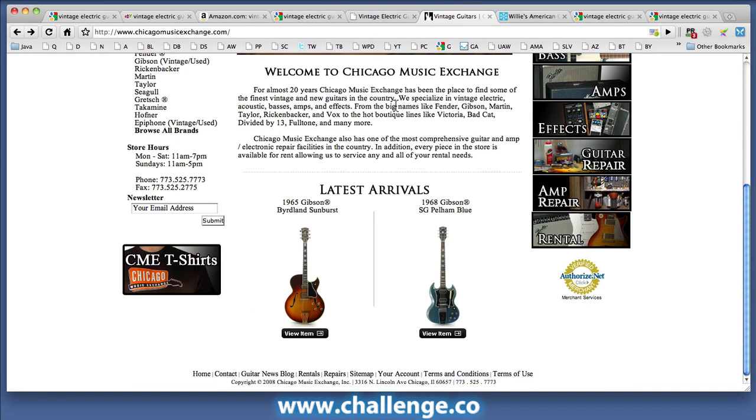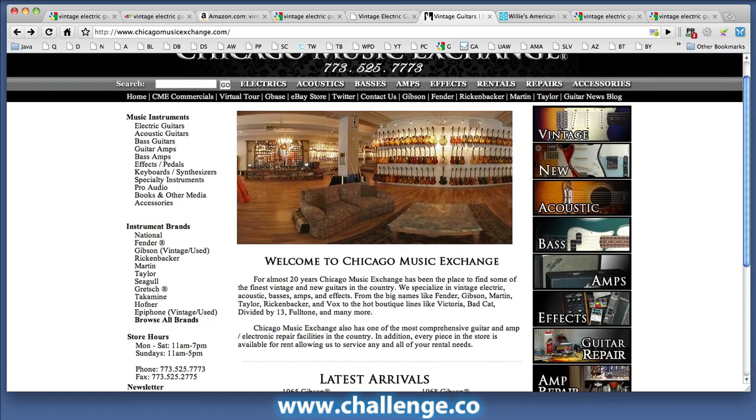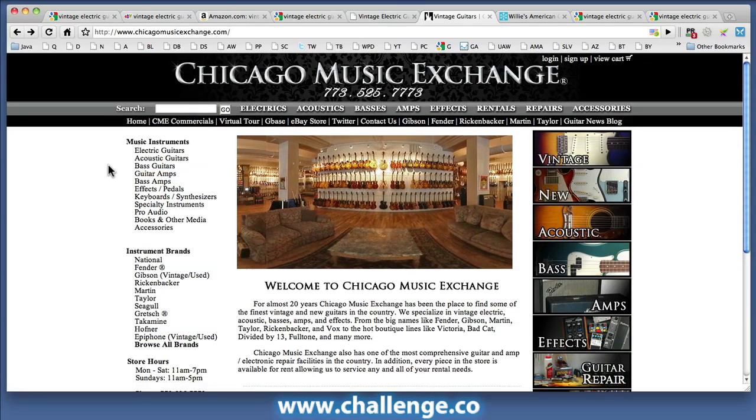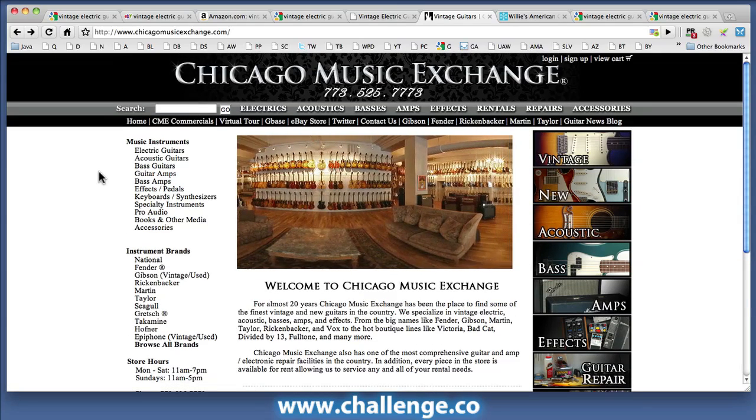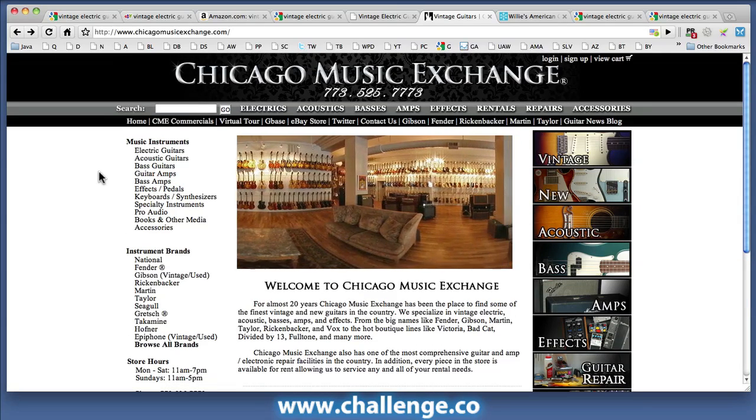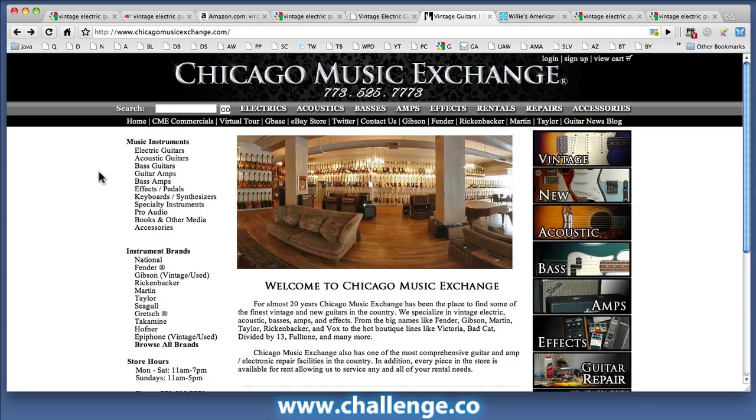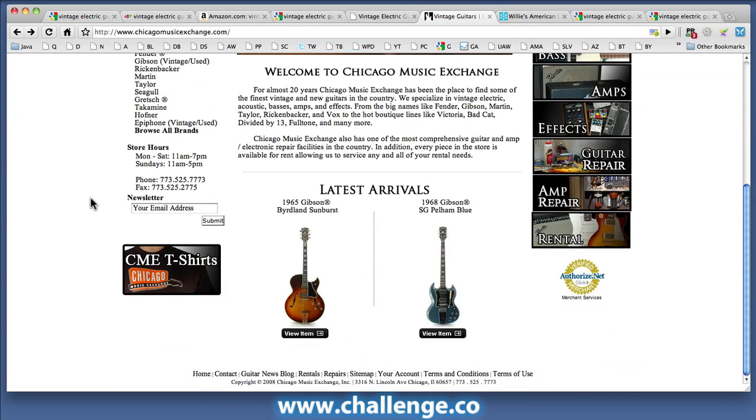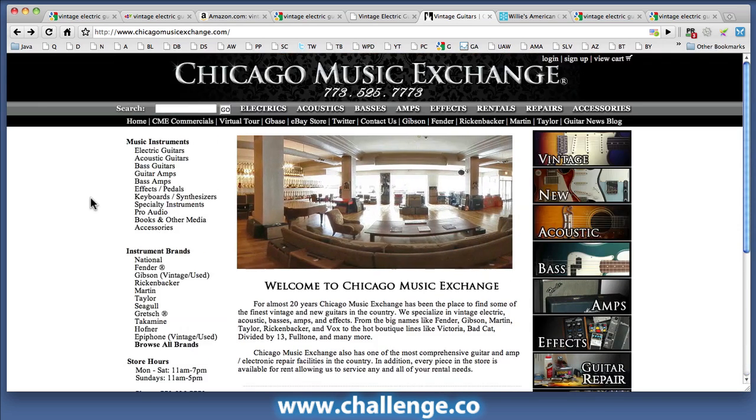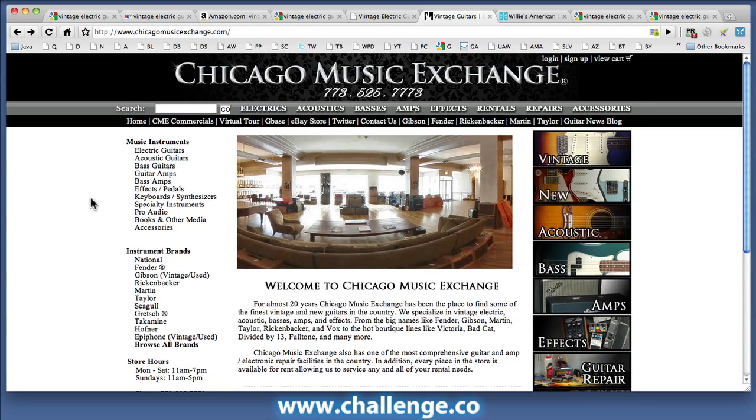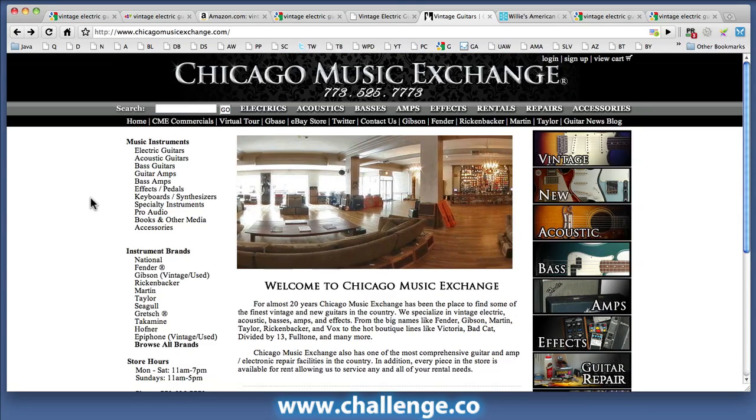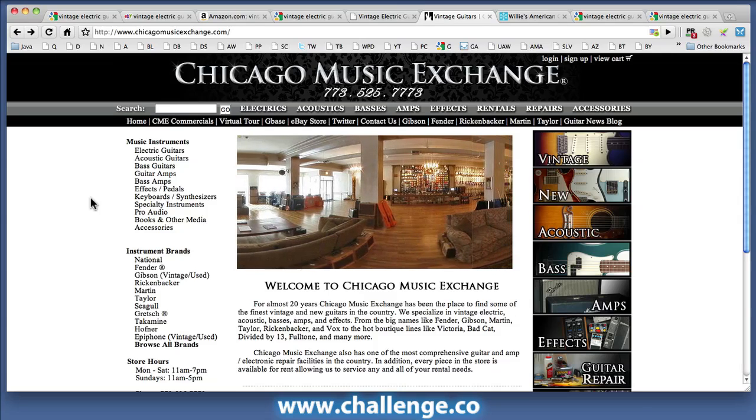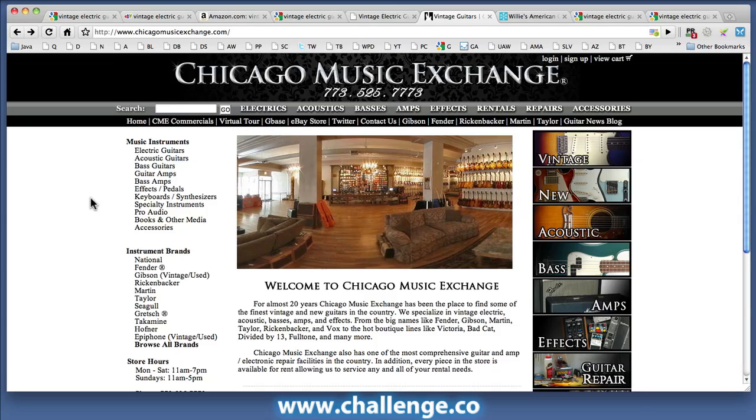The next site in the search engines is a site called Chicagomusicexchange. It's obviously a big store in Chicago, and they do sell their own vintage electric guitars through this store. And this is obviously a promotional website for that store. There's probably no internet selling taking place here, but they're looking to attract traffic into the store itself.